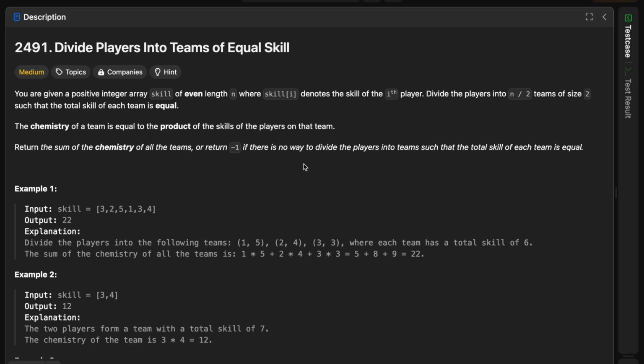In this video, we'll discuss dividing players into teams of equal skill. First, let's understand the question. You are given a positive integer array skill of even length n, where skill[i] denotes the skill of the ith player. Divide the players into n/2 teams of size 2 such that the total skill of each team is equal. The chemistry of a team is equal to the product of skills of the players in that team. Return the sum of chemistry of all the teams, or return -1 if there is no way to divide the players into teams such that the total skill of each team is equal.